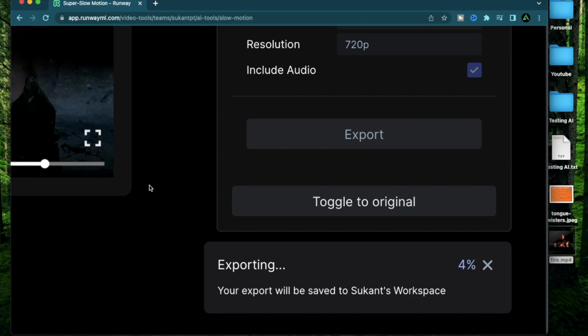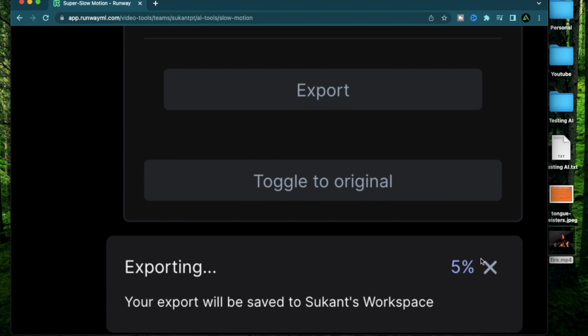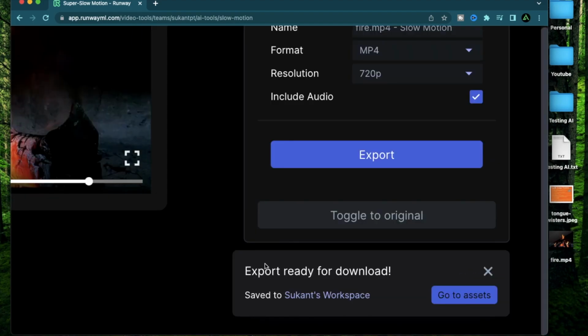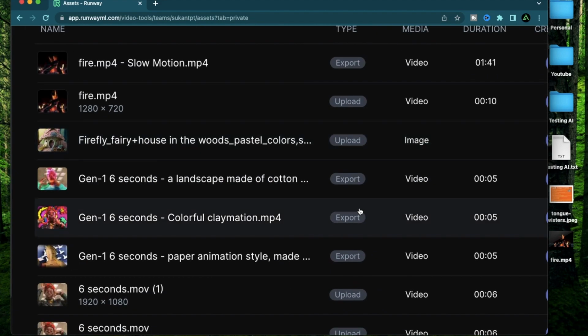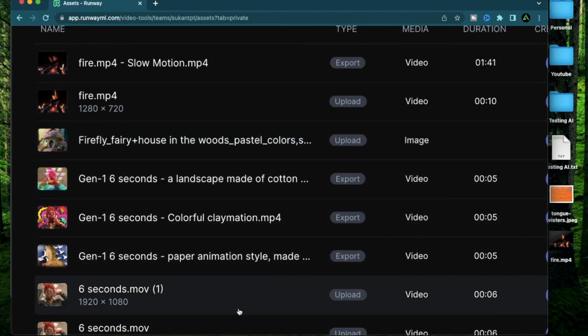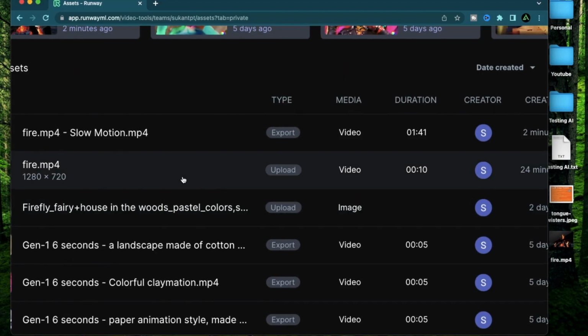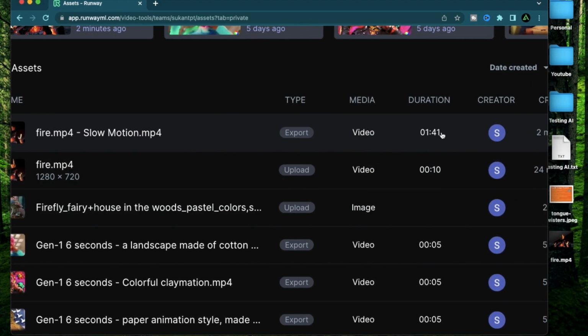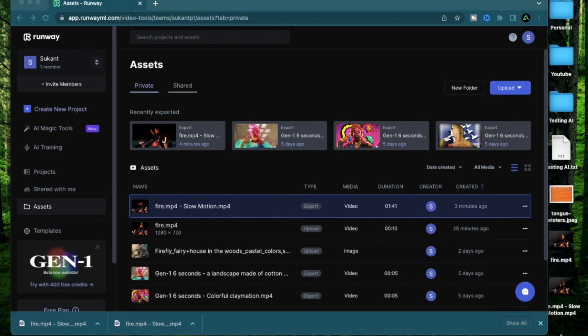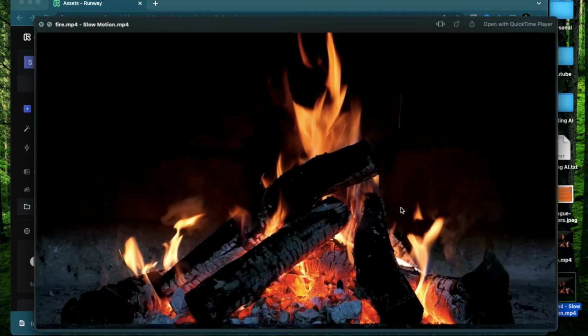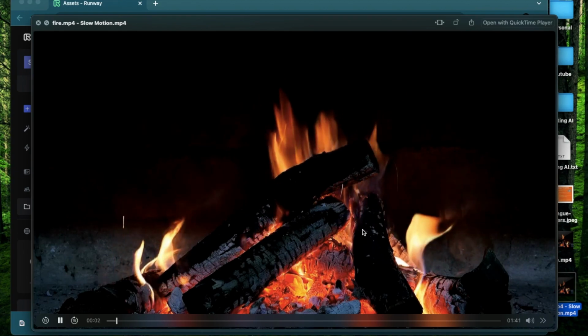Now the exporting might take a bit longer than the actual generation, and you can watch the progress right here. As you see, this is going up in number. It's 5% right now. All right, after the export gets completed, you can go to your assets. This is going to show you all the videos that you have uploaded or generated. I generated these three videos in my Gen 1 video about video to video right here. And now I see my video here, which is 1 minute 41, and I started with a 10 second clip. I just slowed it down to 10%. All I do is select it right here and right click and download. All right, now I have my 720p video of the fireplace slowed down to 10% of its original speed.